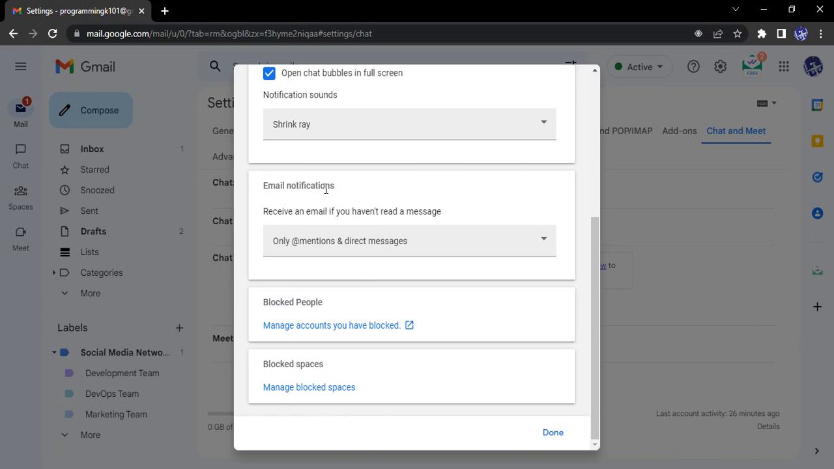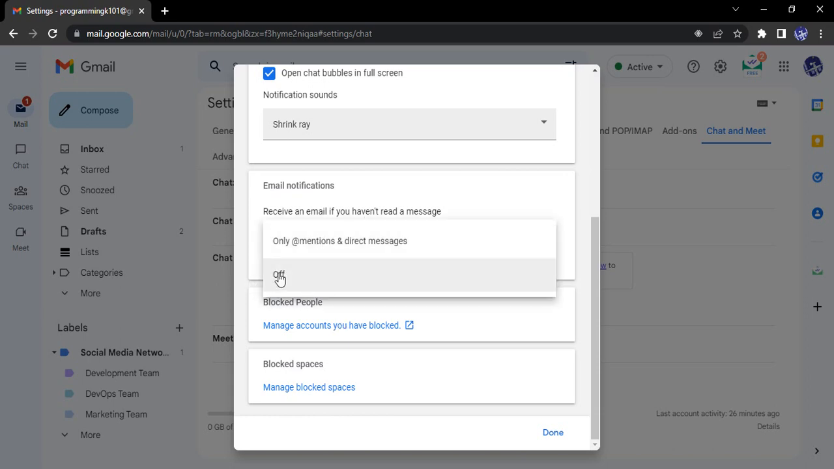Then there are the email notifications. Suppose someone has sent you a message over the chat but you have not read that message. Do you want Google to send you an email after some time saying that you have some unread messages from this particular recipient? Do you want that service or not? This you can set over here. So how do we set it? Either we can completely ignore it, turn it off, or we can enable only @ mentions and direct messages.